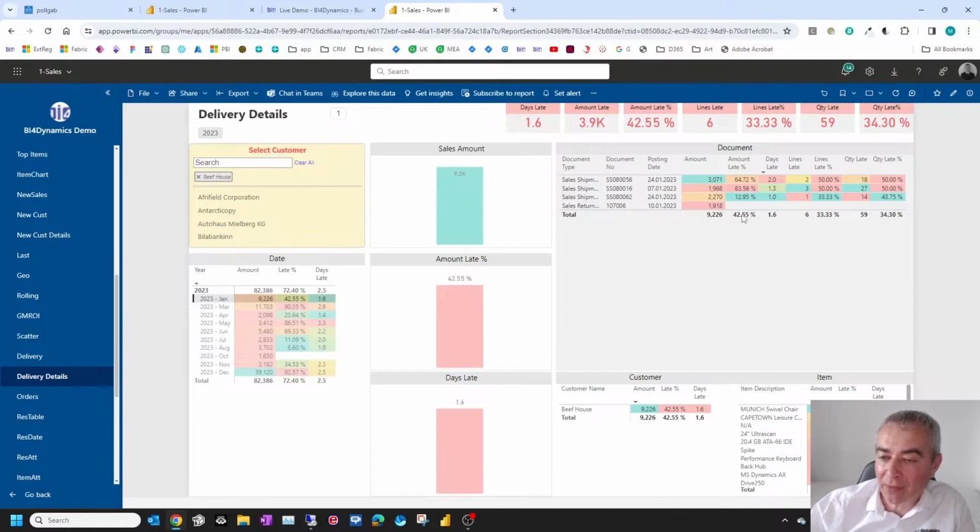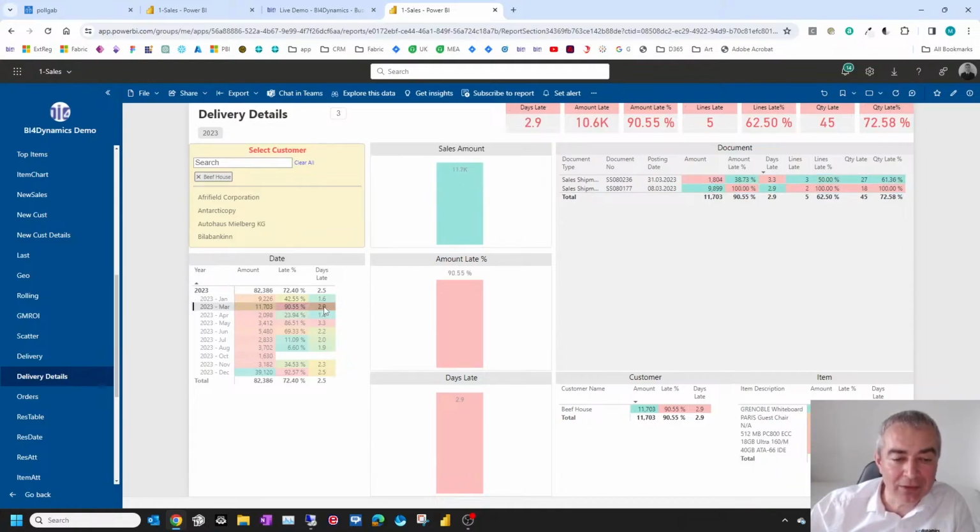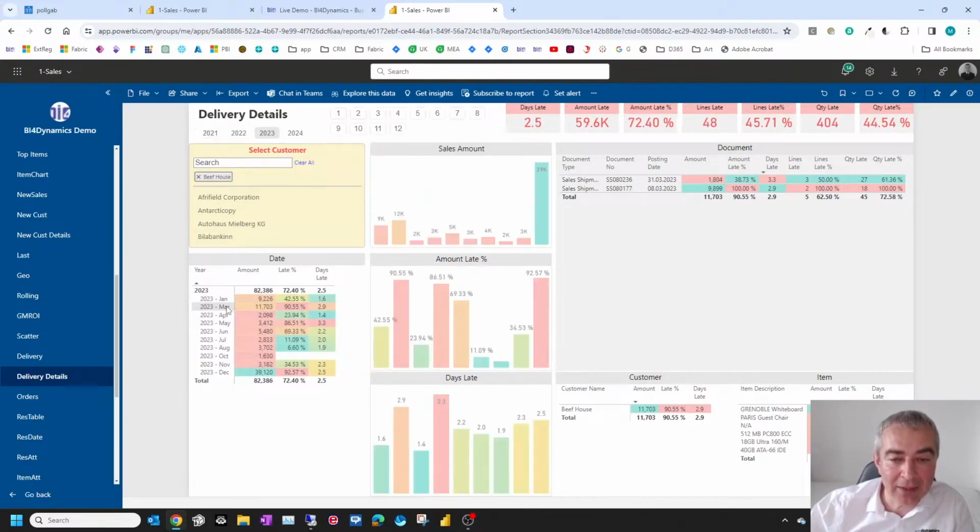So at the end, we see what the total amount late is, in terms of the lines or in terms of the quantity. It depends on what you're looking at. Over the period, you can see this was a good month: 1.6 days late, 40% late. But next month, 90% of our shipment was late, on average 2.9 days late. Not a good satisfaction score at the customer here.